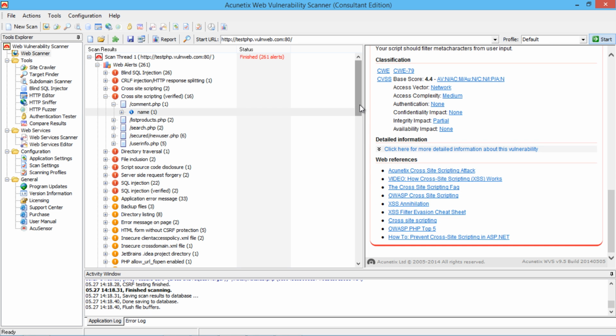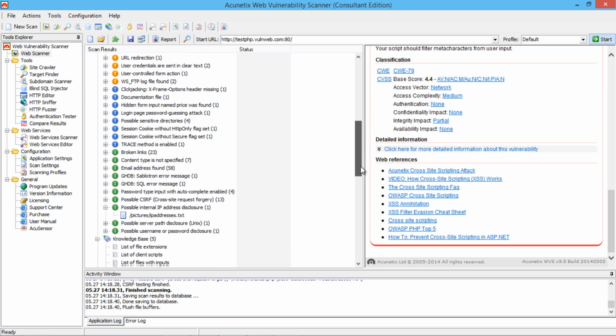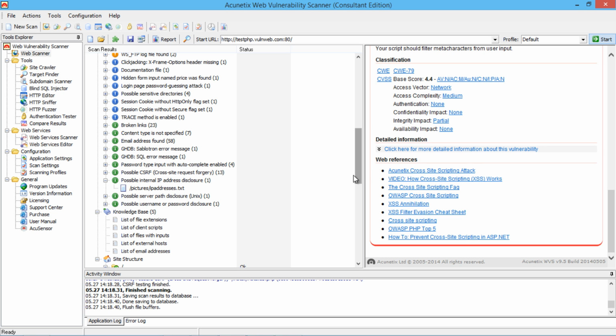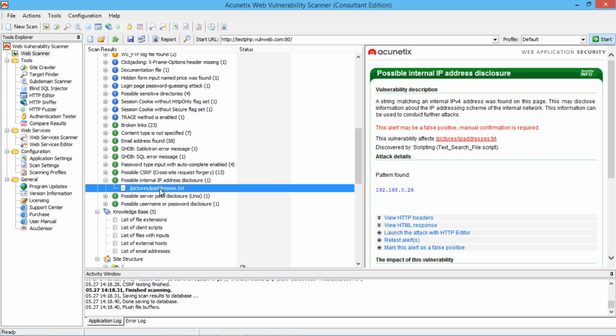Apart from web vulnerabilities, Acunetix WVS also reports additional information detected during the scan. For example, you can review the email addresses found on the website. These can be harvested from the site for spam purposes. Another example is this list of internal IP addresses being publicly displayed.